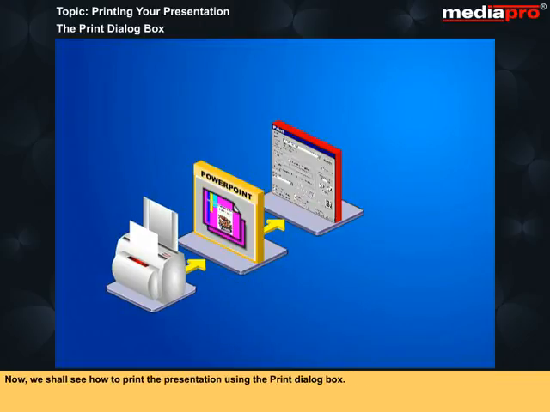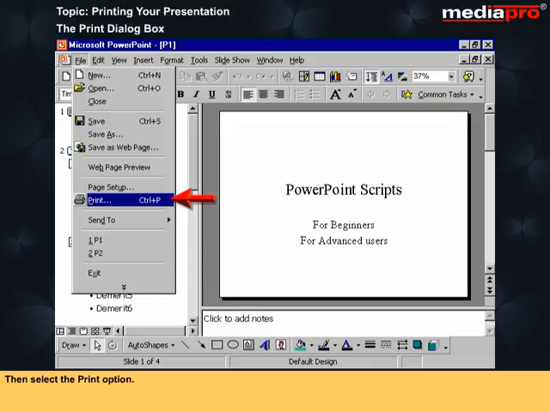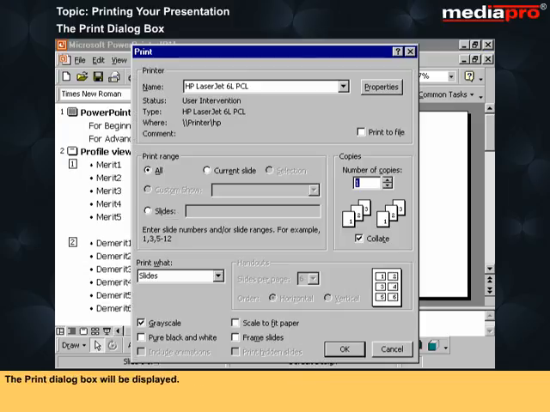Now we shall see how to print the presentation using the Print Dialog Box. First, click on the File option in the standard menu bar to display the File menu. Then select the Print option, or press the Ctrl+P key combination on the keyboard. The Print Dialog Box will be displayed.